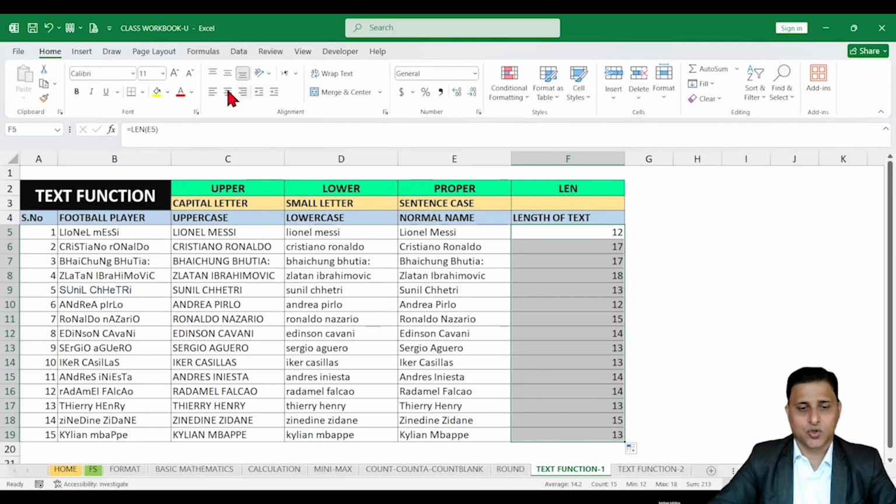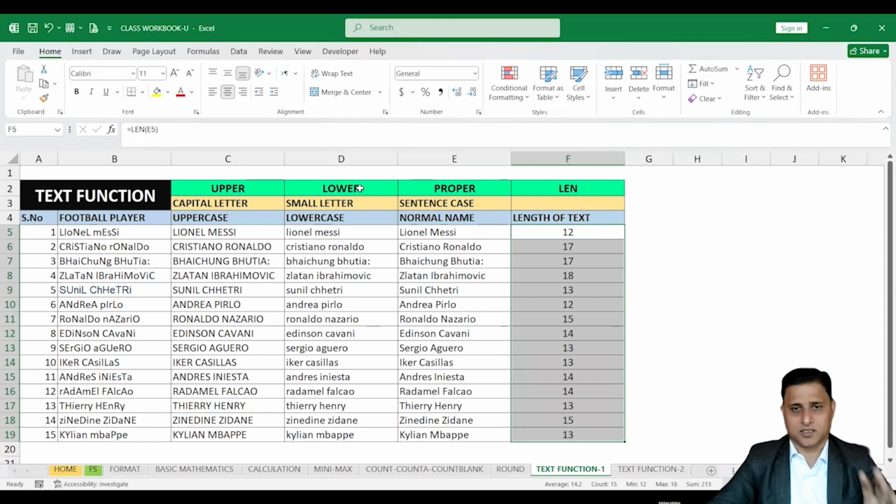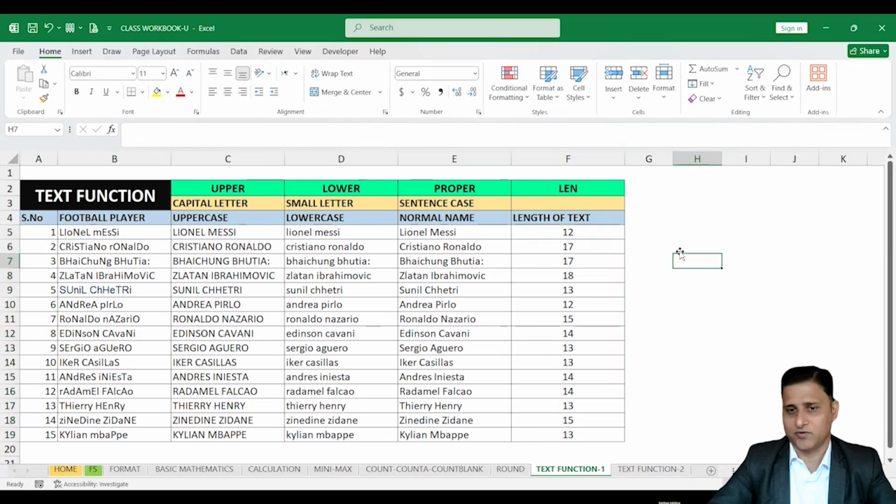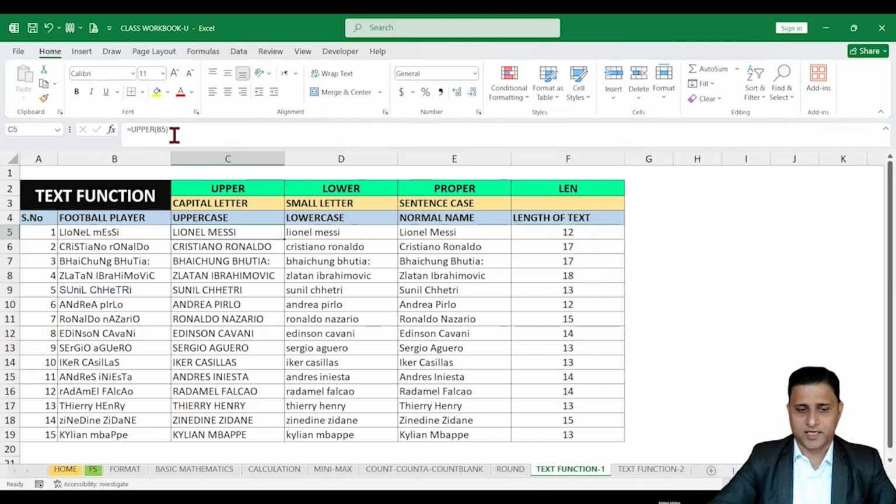Sometimes we need to show the number of letters, as some fields will allow only 12 letters, and some fields will not allow more than 12 letters. So you can just check how many letters are allowed in each and every field. So you can see it's a very easy formula.